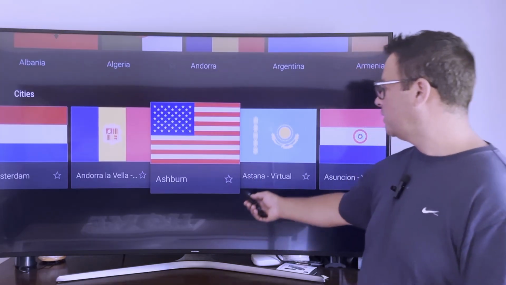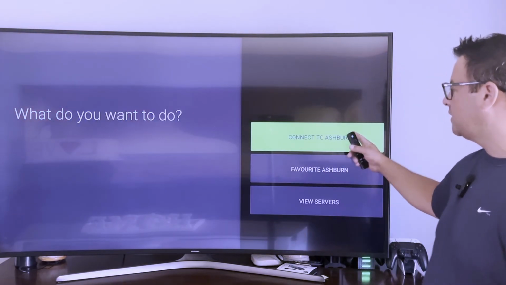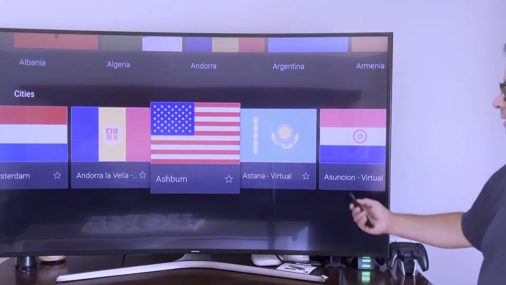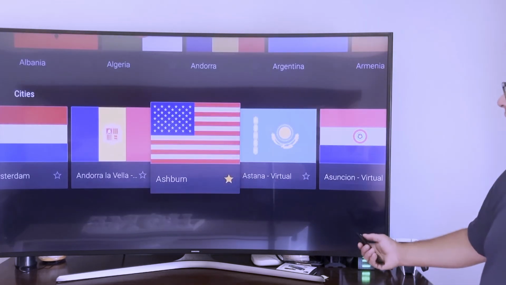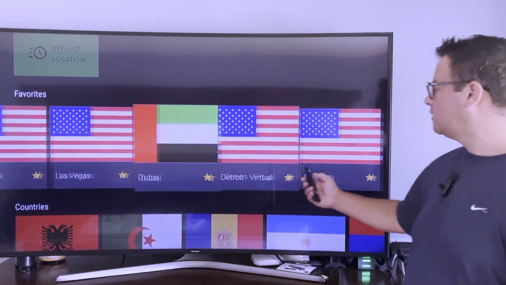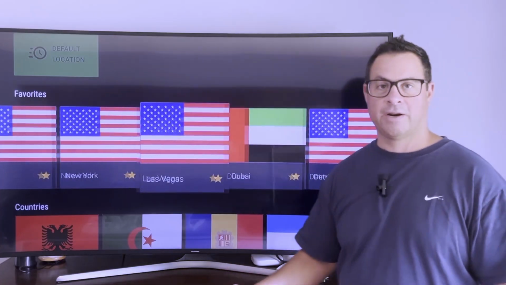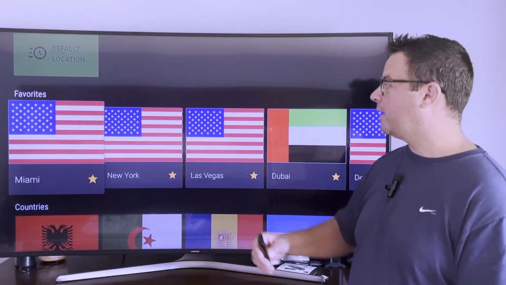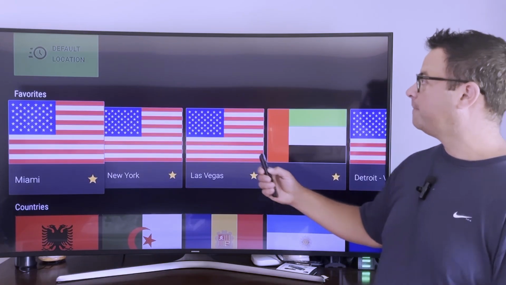So we can cut across. What we got? Washburn. We can click on it, and it gives us the ability just to instantly connect or favorite it like the rest of them. But I'm going to unfavorite it. I already have Chicago listed, or Detroit, Dubai, whatever. Wherever your main event is that you want to watch.